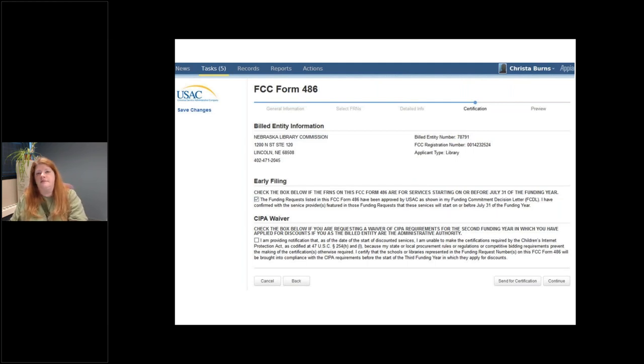If it's maybe for some construction not being done until later, then you wouldn't check that. The SIPA waiver is only if you're requesting a waiver of requirements. If you are brand new to doing SIPA, brand new to doing filtering, and you hadn't done it before but you want to start doing it so you can get E-rate, they actually give you 3 years to become compliant. They know it takes time.